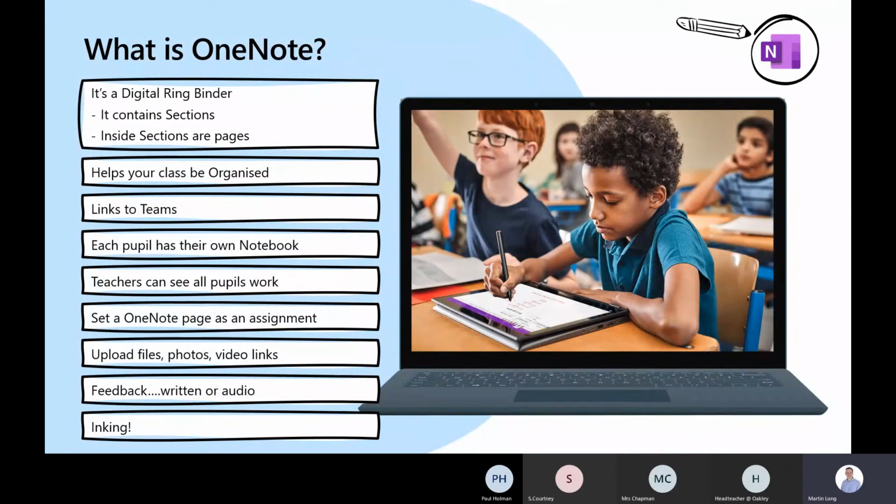So think of it like a lever arch folder or a digital ring binder, and OneNote would be the place where you keep all your planning. But instead of your planning being necessarily teacher focused, you're more open with it, and it's something that you're going to share openly with the pupils. But you divide it up into sections, and then inside you've got pages. So the sections would be like the cardboard dividers in your ring binder, and then you put different pages, you hole punch them, and you put them into the different sections.